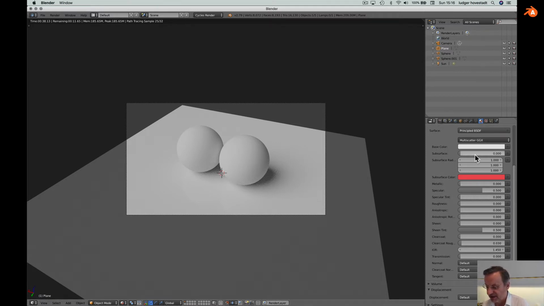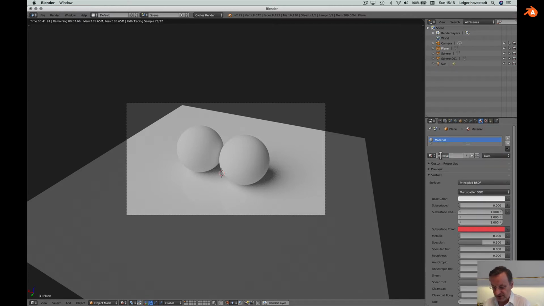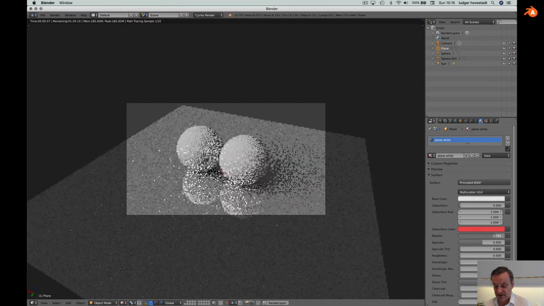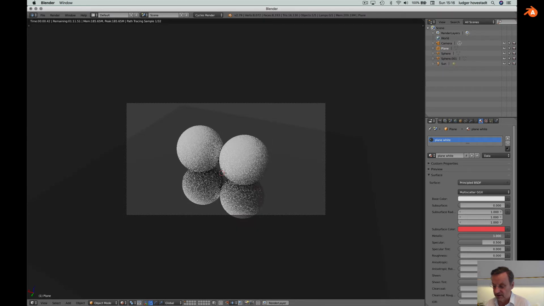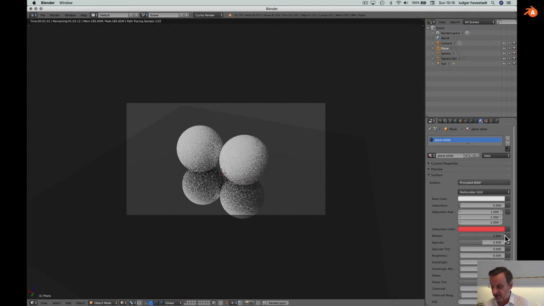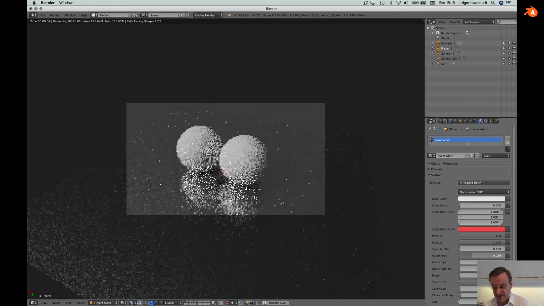So we selected the plane. This is our material. We first have to give it a name. So this is our plane white. So now we give that more metallic. So look how it works. Super simple. It simply works. It's getting metallic. You can go up with specular as well. And now give the roughness to make it shine.